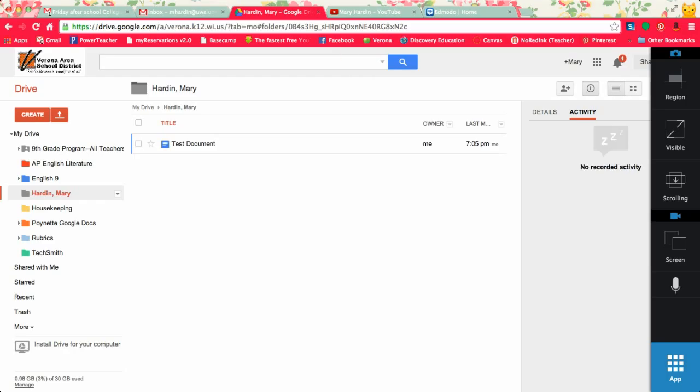Oh, there it is. Pretty cool. Now one thing I forgot to mention is since I created this folder and I shared it with myself, it looks the same. If you notice this top folder, the one that is highlighted in gray that says 9th grade team program, instead of being solid, it has a little person icon. That means it's shared. So when you share a folder with me or anyone else, the way you know that it's shared is it's got the person.